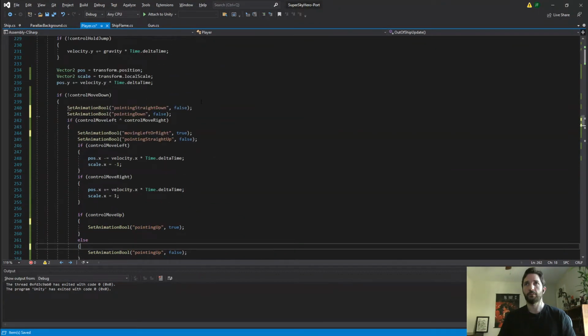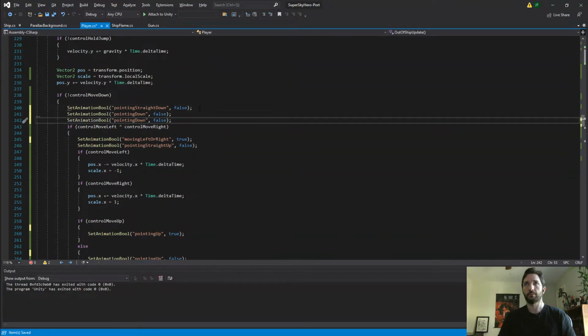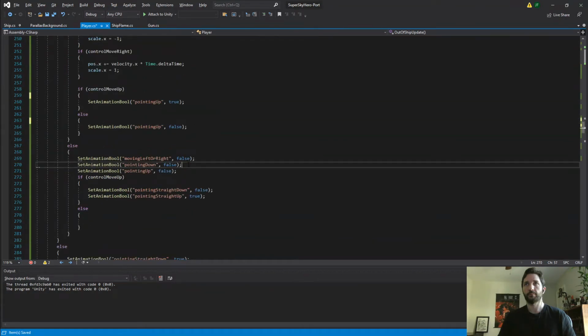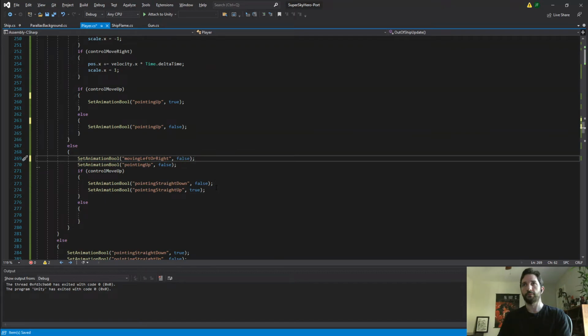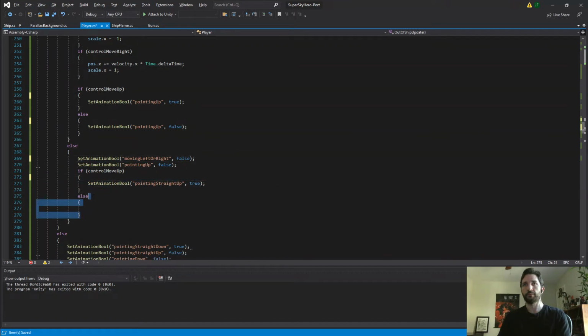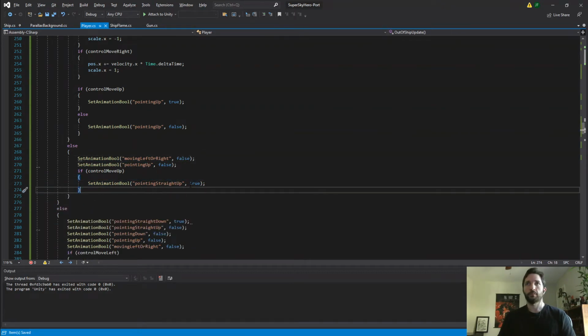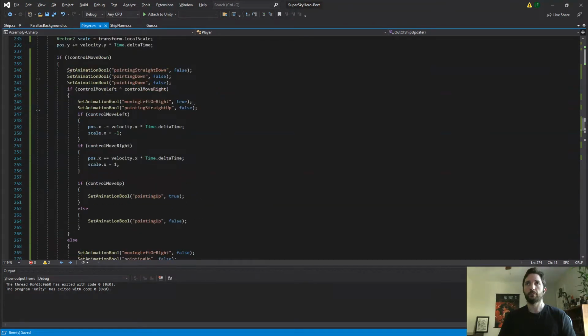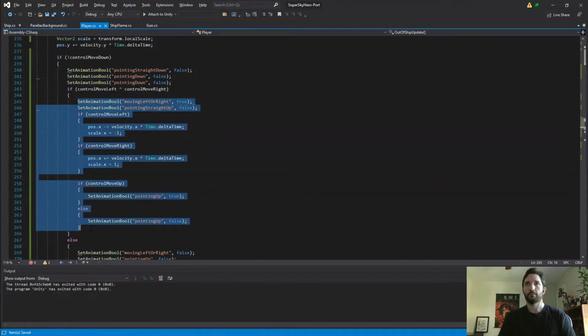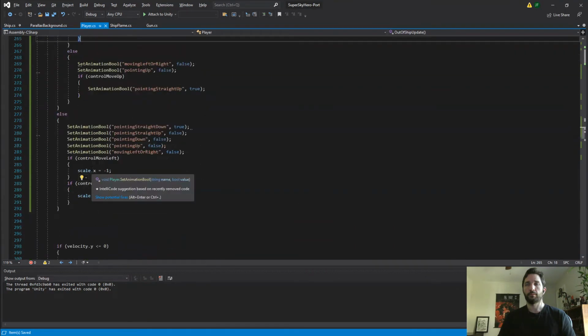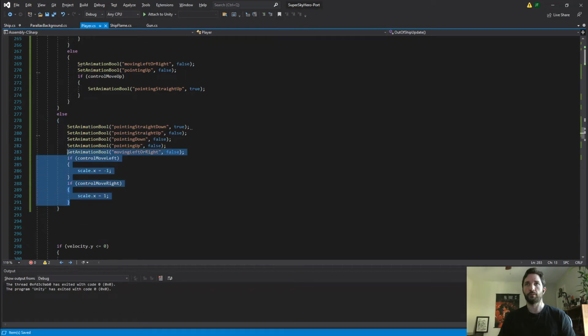Down is false. Straight down is false. There we go. It almost seems simpler the other way, but I need the control on that.